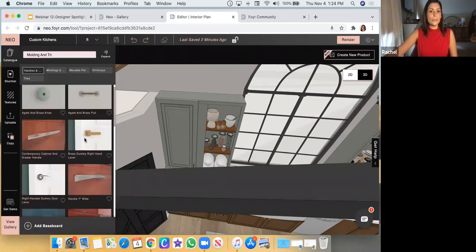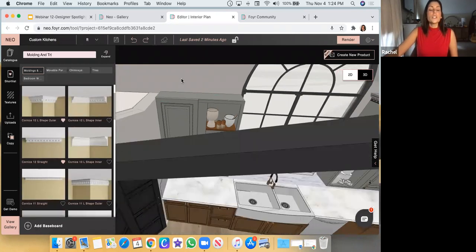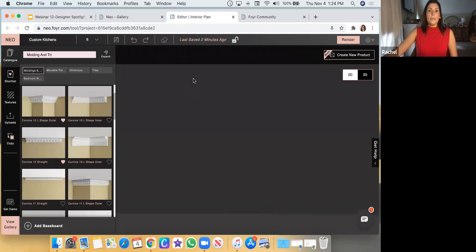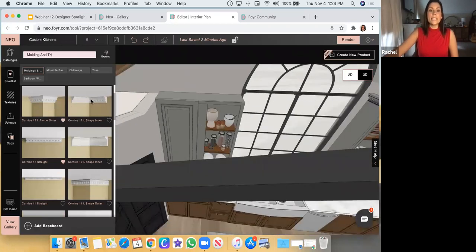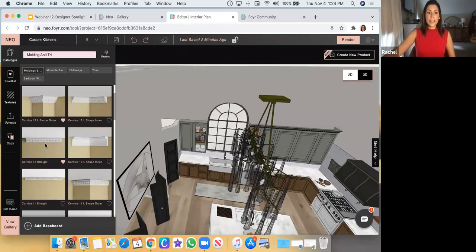So molding and trim first. I'm going to narrow my search here. I don't want to see handles. There we go. Do not bother with inner corners. If you have an inner corner, you're not going to have it for cabinets, but you might have it for your actual kitchen space for your walls. Just take two straight pieces and run them into each other. And then you can just align them.